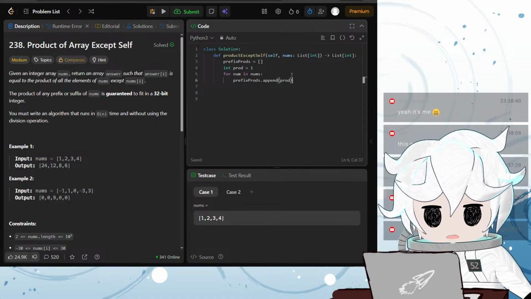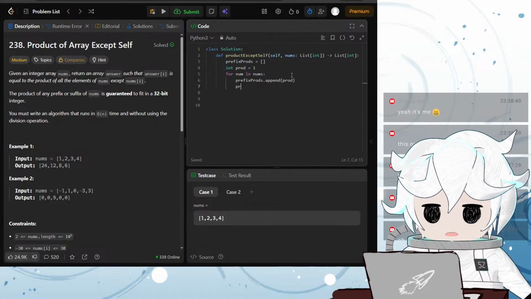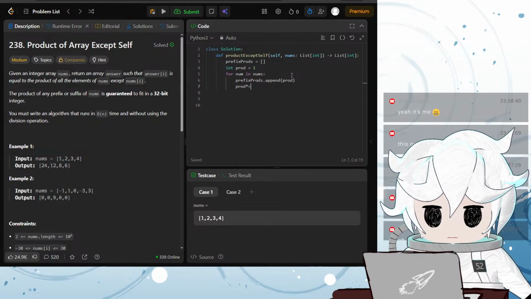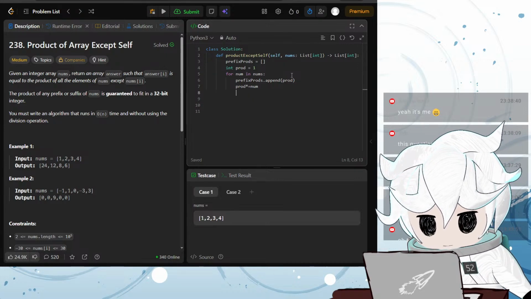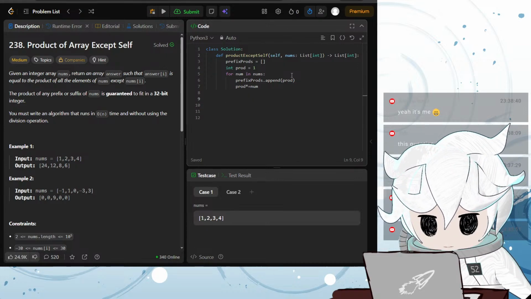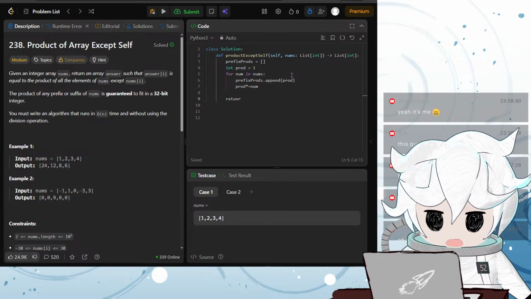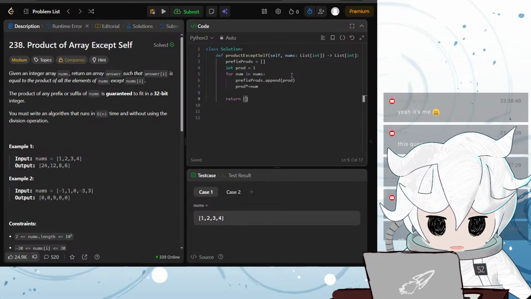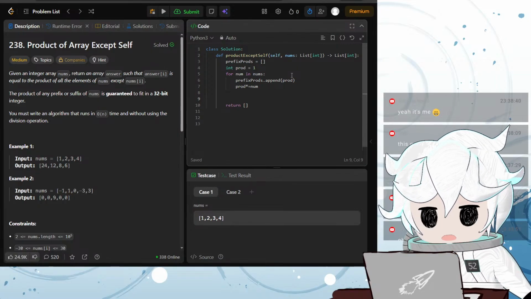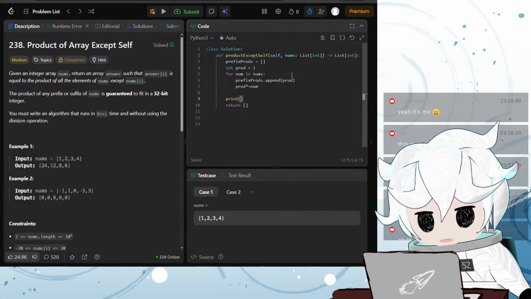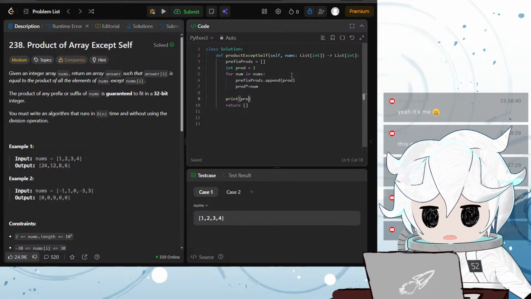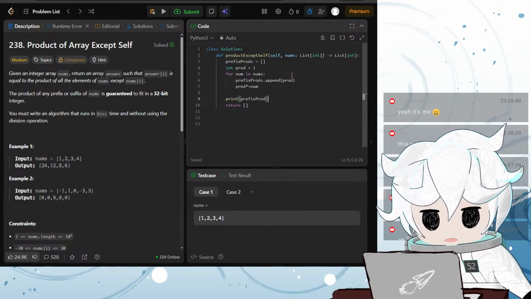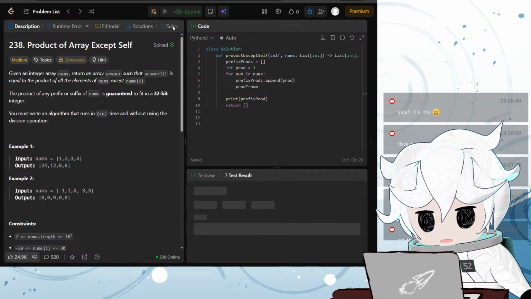Append product. And then product times equals the num. Okay. As a bogus value for now, I'm going to return an empty list. I'm just going to sanity check this list. Let's print out prefix products. Just make sure I'm even doing this right. Print this boy.